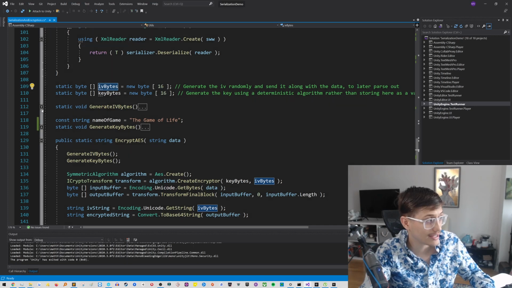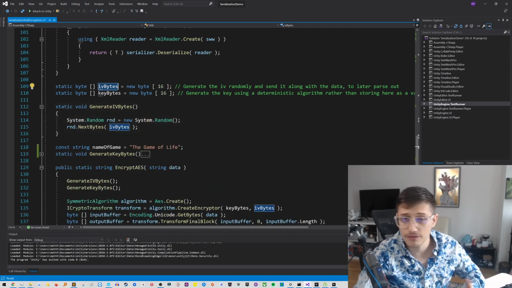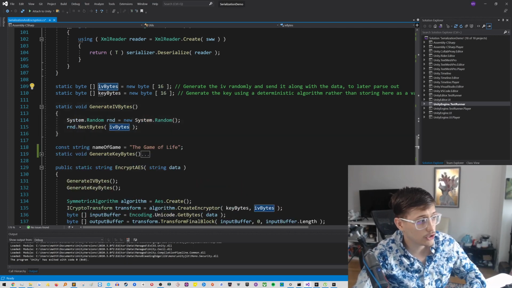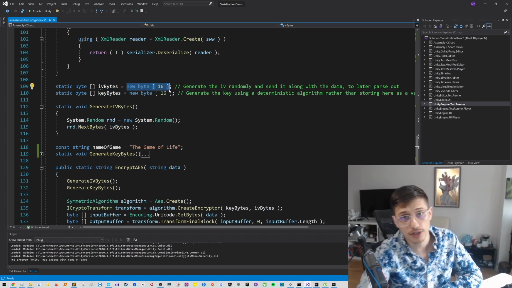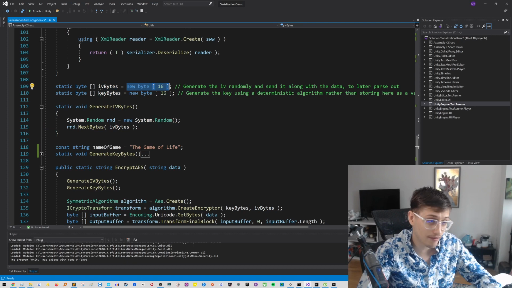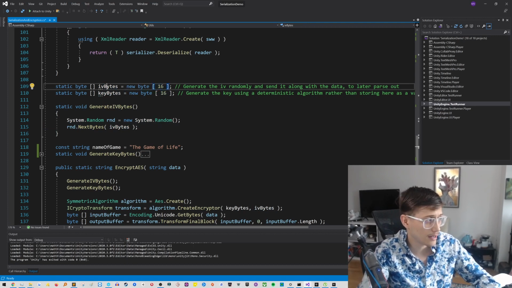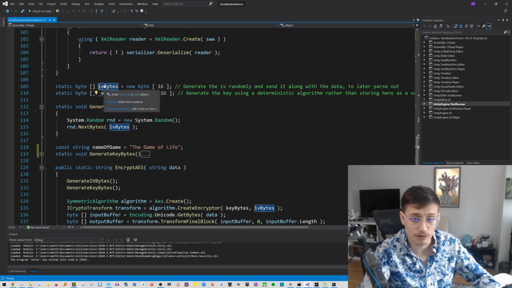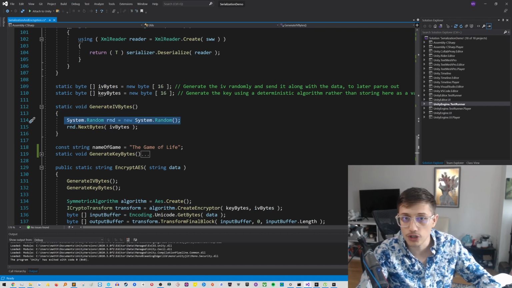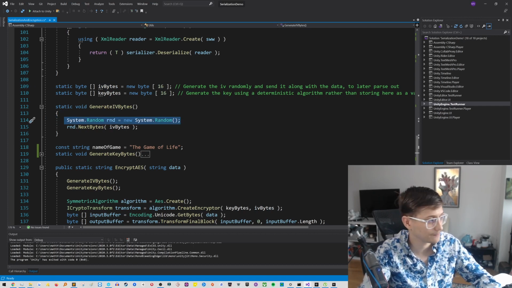In order to generate the IV bytes, it's very simple. All we need to do is create a byte array. In this case, we are using 16 bytes, which is 128 bits, which is the minimum that you could use for the AES encryption standard. They have more, but it's really unnecessary. 128 bits is totally secure. And we're going to be filling up that byte array with some random numbers, which are going to be unique to the message that we're sending.